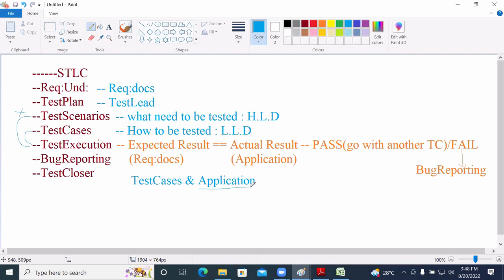So as simple as, if you want to get started with the execution, only test cases are not enough, only the application is not enough. So what we require is test cases and application. Both the things are required. So test cases, you are writing them. Now you require the application. So from where will you get the application?